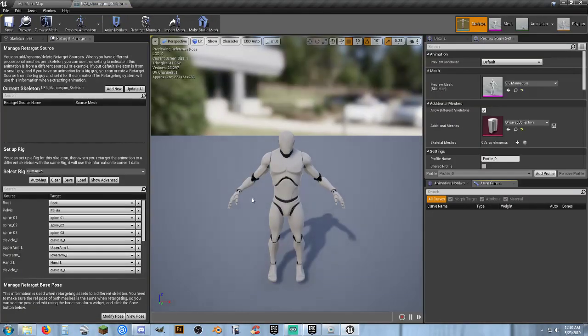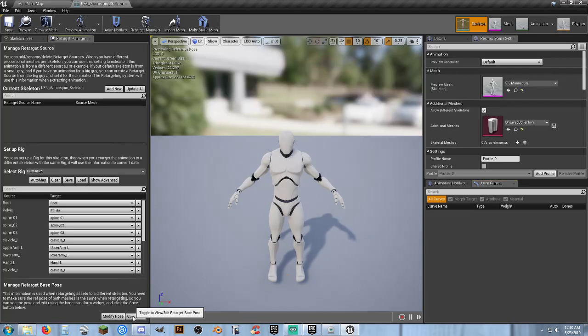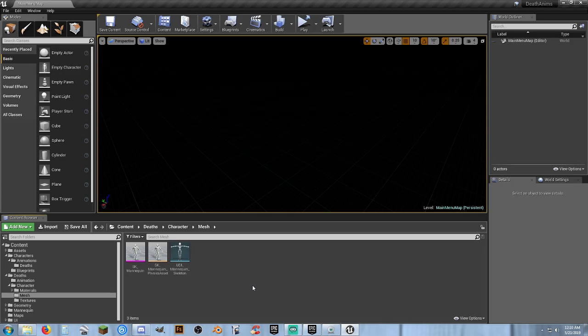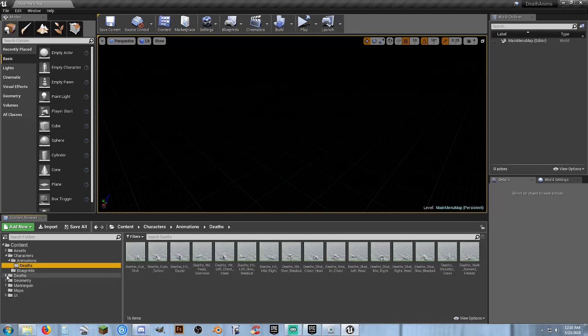But if I go back in there, see he's in an A pose. If I hit view pose, that should have snapped him into the other pose, but it did not. I'll have to revisit that in another video. But we should now have these death animations properly retargeted into our existing UE4 mannequin skeleton.